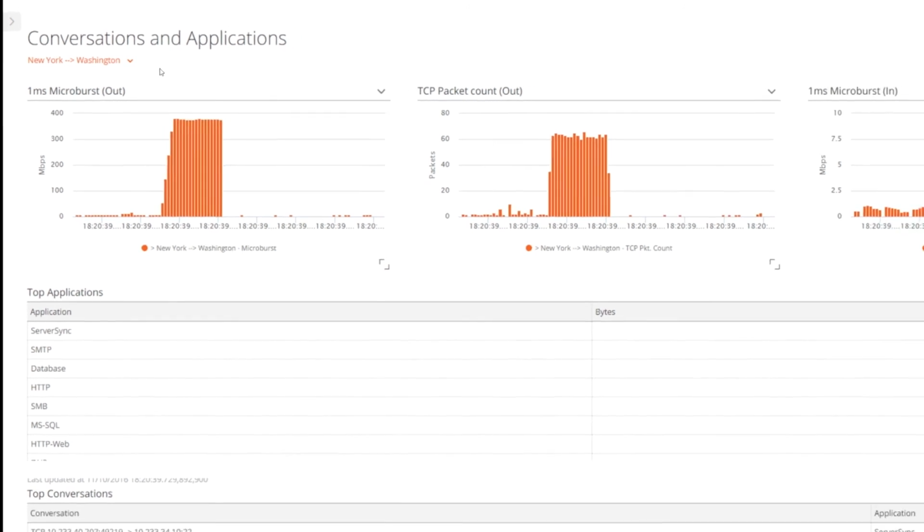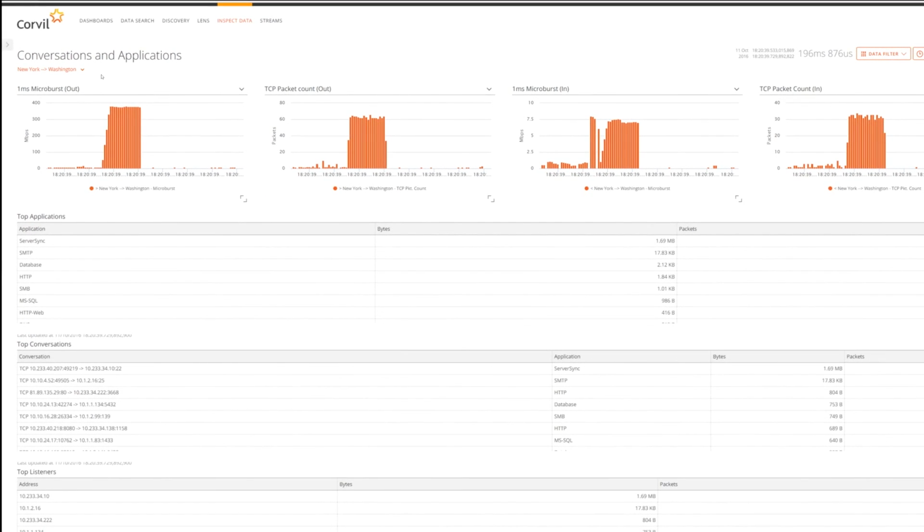So clearly, at this level down below, I have this application called Server Sync that's sending a ton of data in very, very fast intervals that's causing that link congestion. And now I can do something about it. I can put that Server Sync into a queue, or I can tell the teams, hey guys, you can't run that Server Sync during business hours because it's clogging up the WAN link.